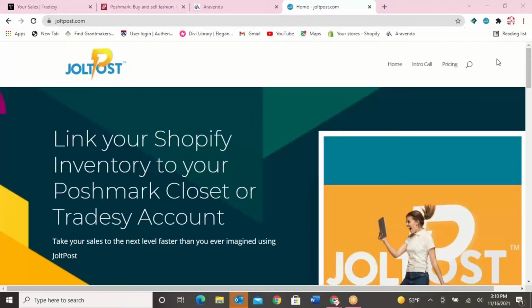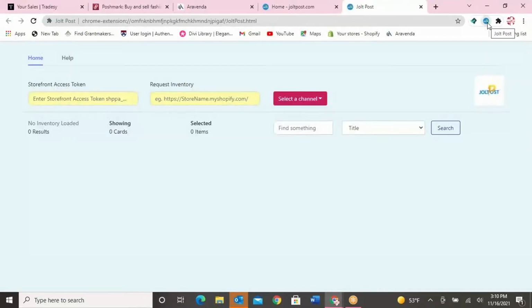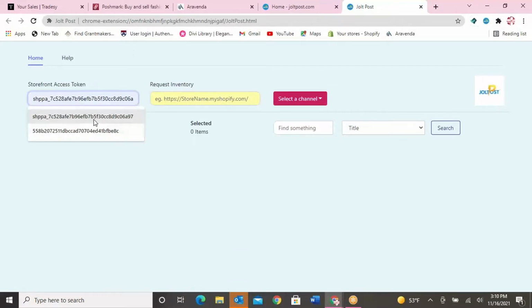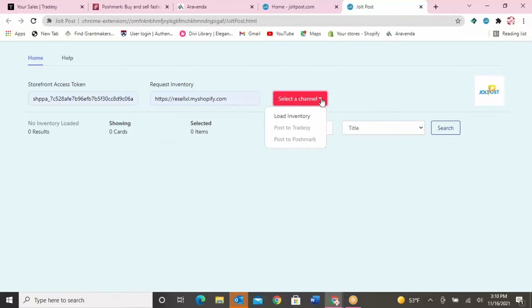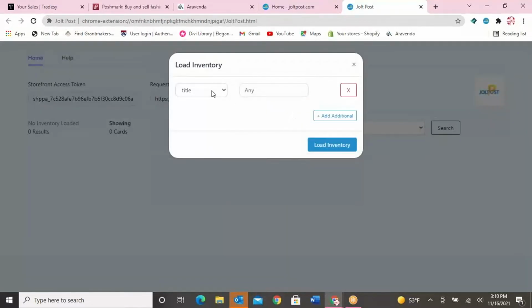To access JoltPost, you're going to go up here to your Google Chrome extension. Once you have it downloaded, click on it. It's going to open your inventory page. Here you're going to enter your store access token, which seems like a lot, but once you get it in there once, you can save it and it's good to go. Your store name where your inventory is from, and then you're going to select a channel. So first we need to pull our inventory. So we're going to click on load inventory.